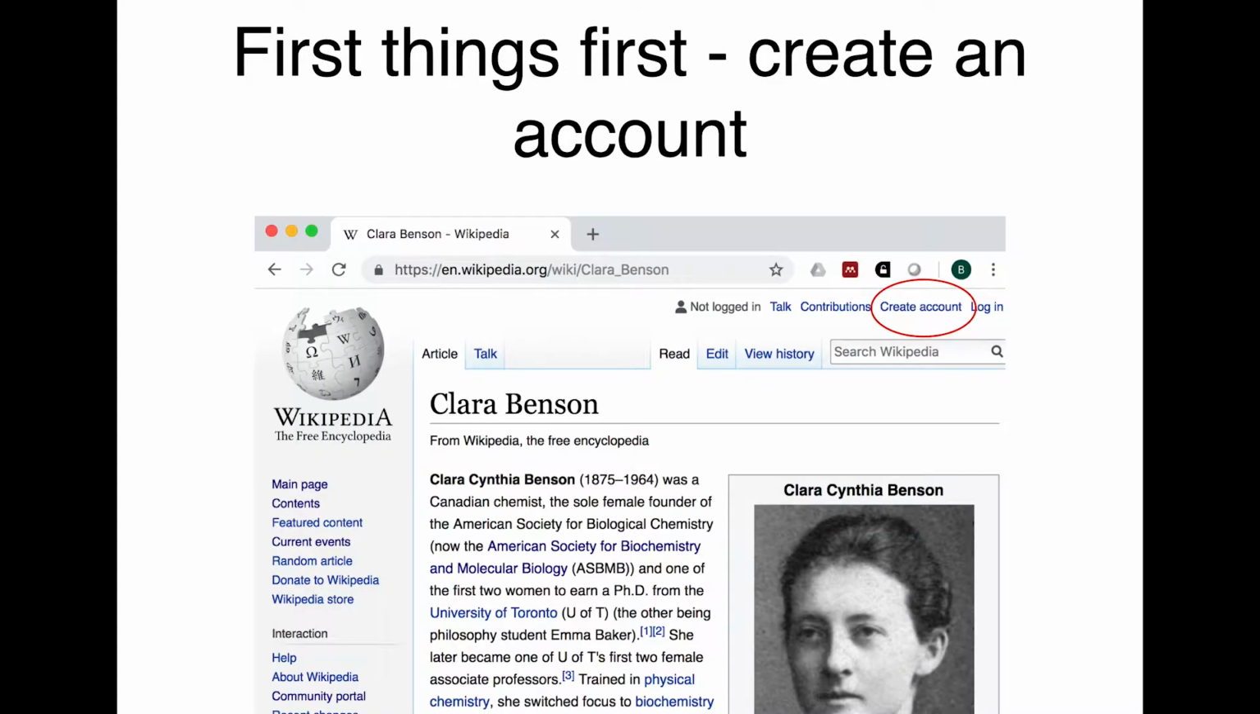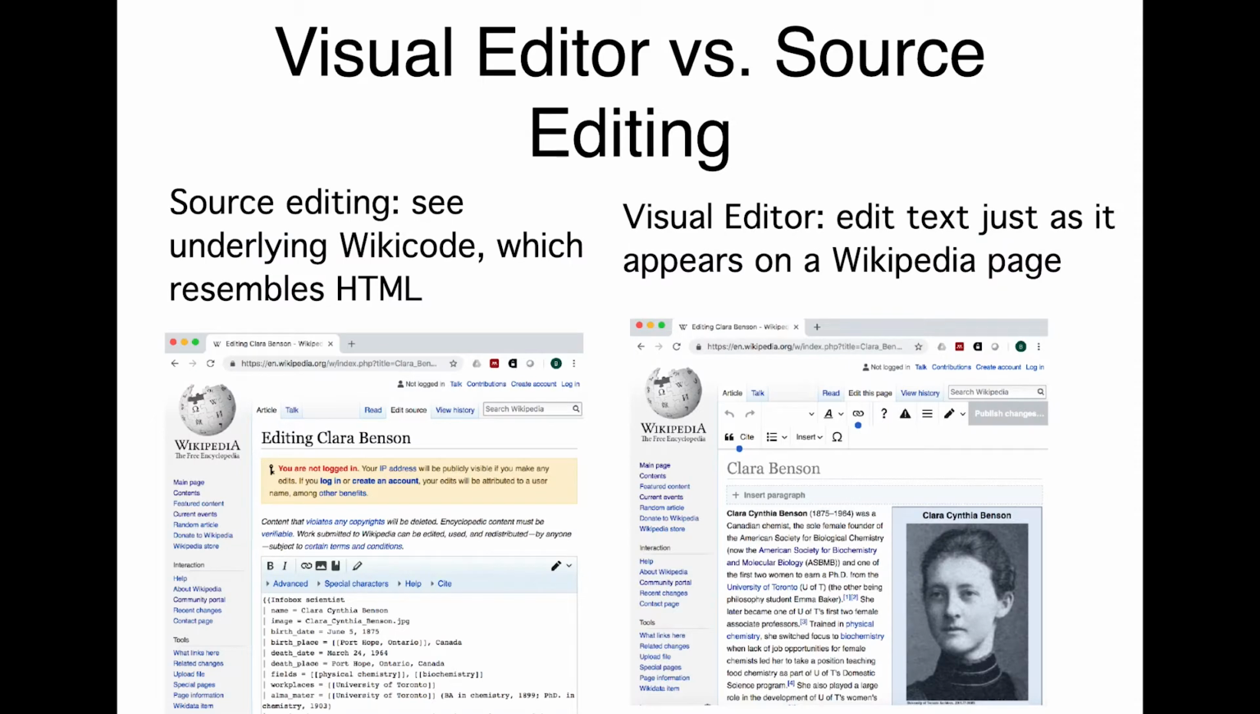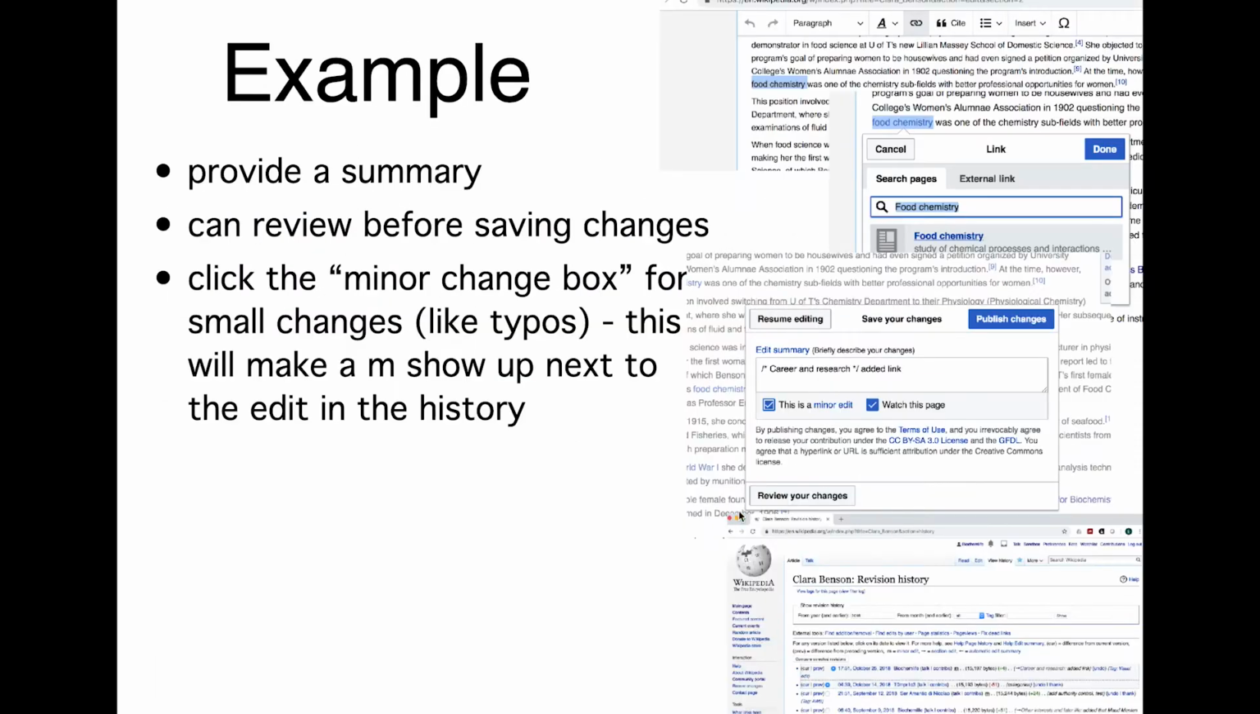We talked about the watch list. To get started, you have to create an account. It's super easy. We saw the difference between the visual editor and the source editor. Here were just some figures I had made.